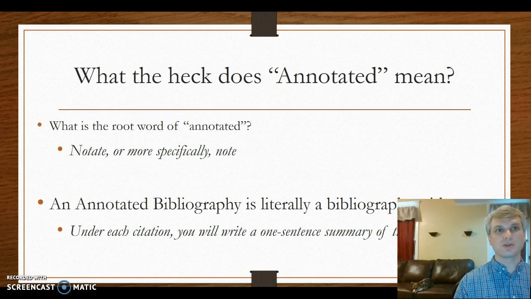This is where you could include things like why you want to use this source or why you don't want to use this source. The purpose of this assignment is to make sure that you have all 10 articles and that you have at least looked over them before we get into creating our outline and working on our paper next week.